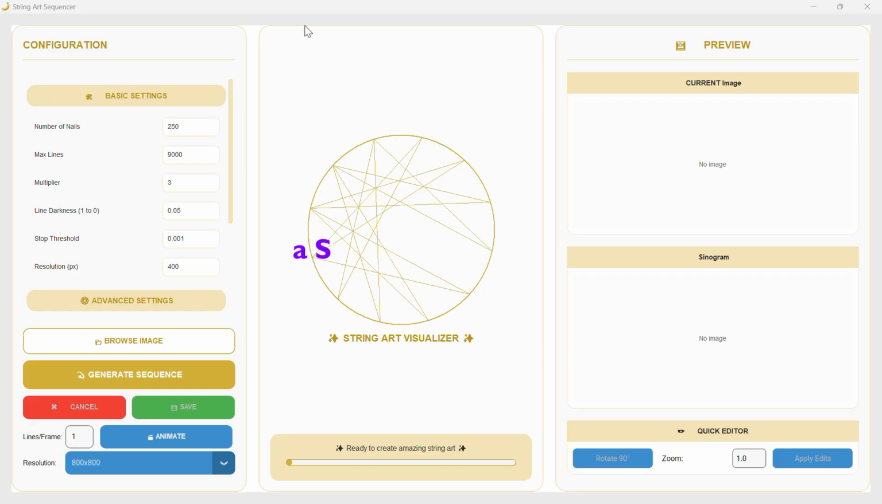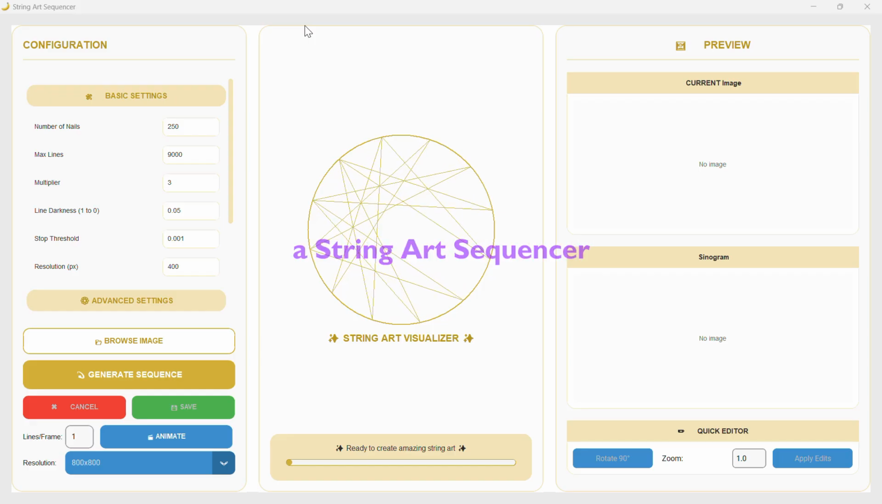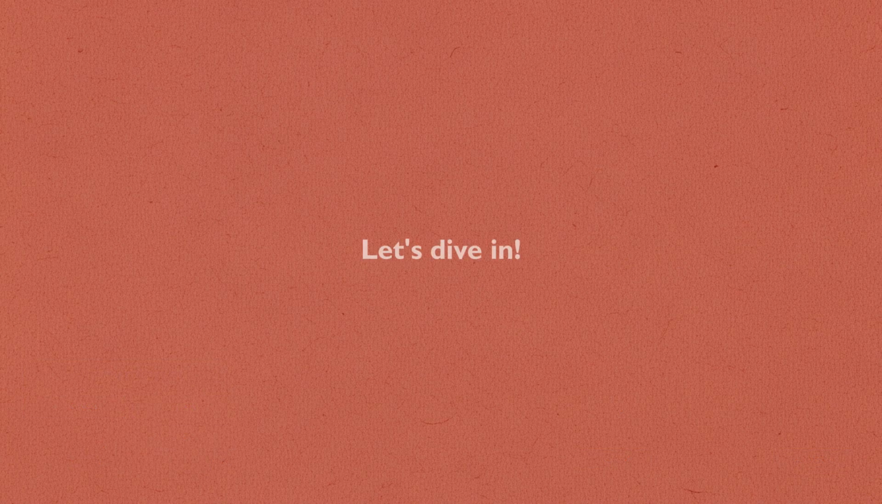Everyone. Today, we're skipping Blender tutorials for something cool, a string art sequencer I built. Let's dive in.